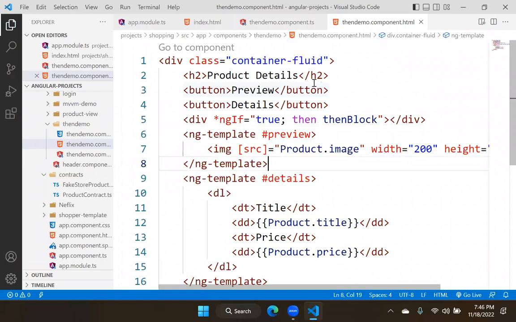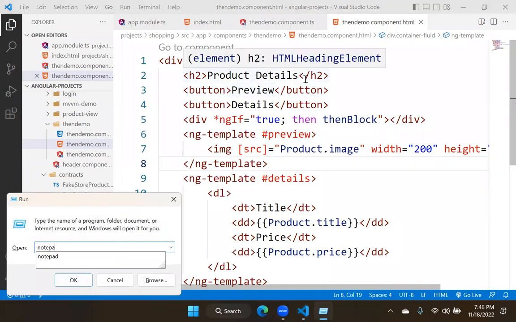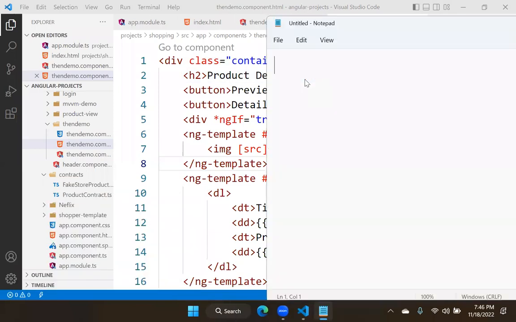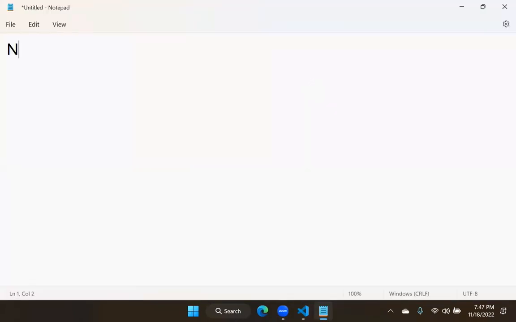So last session we discussed how to work with the structural directive ng if. We discussed all points about ng if. The topic we learned yesterday was content projection. I hope everyone practiced this. So what does content projection mean?